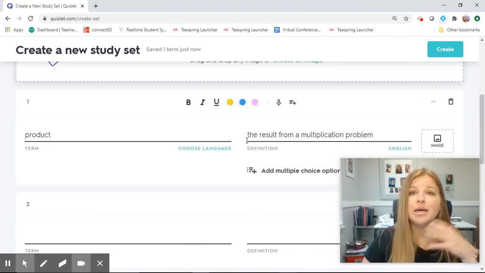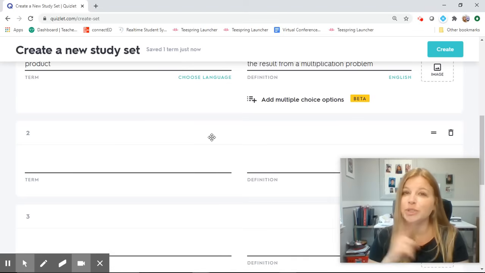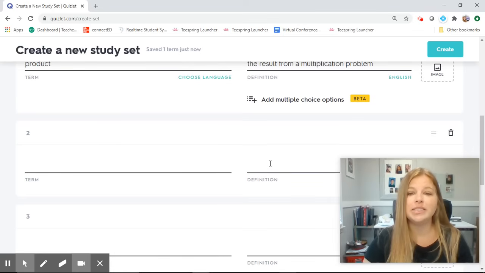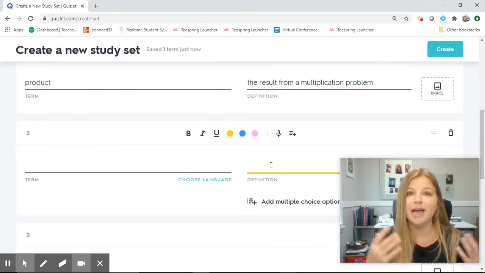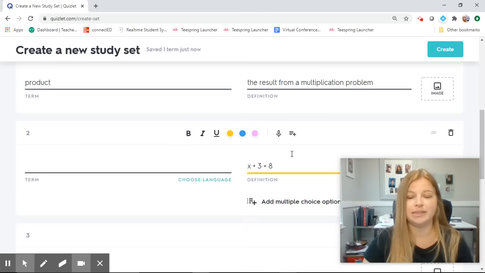If I want to put in actual equations and problems, then I need to switch it the other way around. I need to put over here on the right actually the equation. So I'm going to type in x plus 3 equals 8.